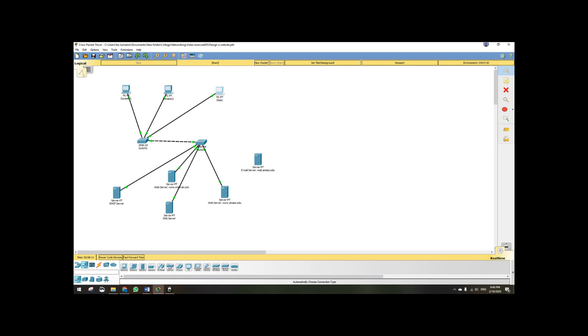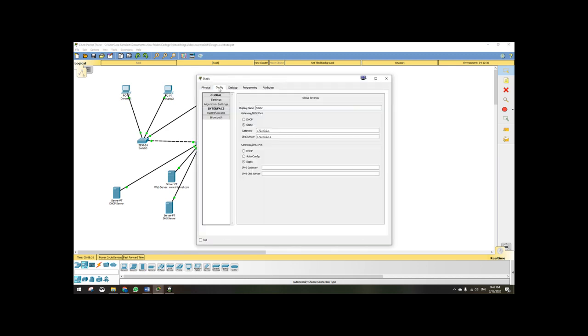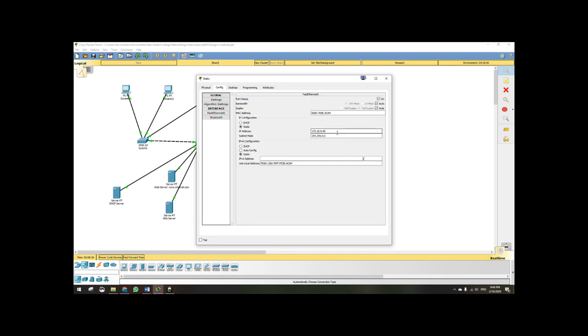So configuring PC1 static routing by setting the gateway and the DNS to static, and the gateway is 192.168.0.1, DNS server is 172.16.0.11, and our FastEthernet will be 172.168.0.90. So guys, we have done also our configuring.